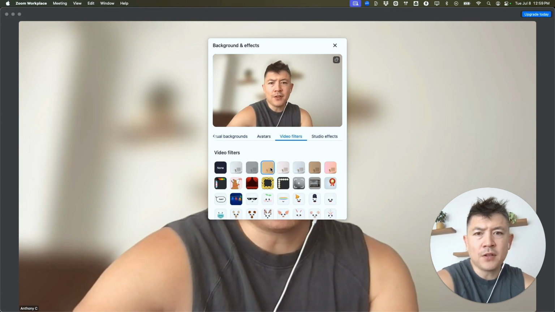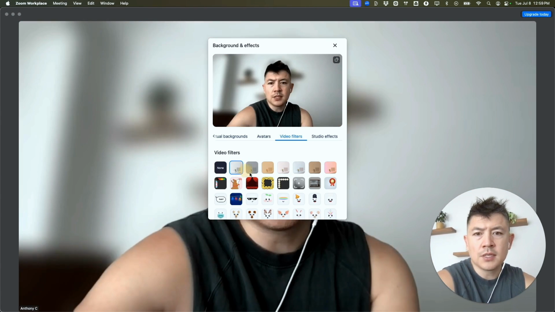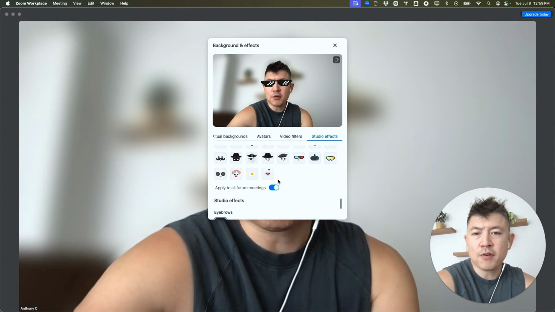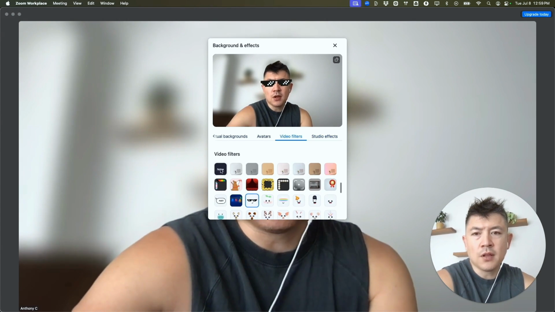So you can go ahead and add different filters. You can see I have this kind of like gray filter. You can change it to different colors. You can add sunglasses if you want. I'm not sure why you'd do that if it was a professional meeting. And then you can also turn off all the filters right here.